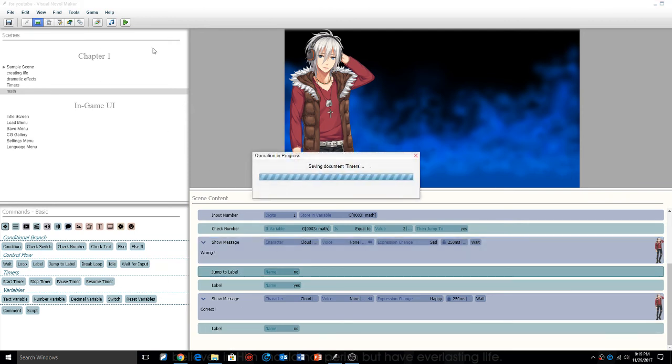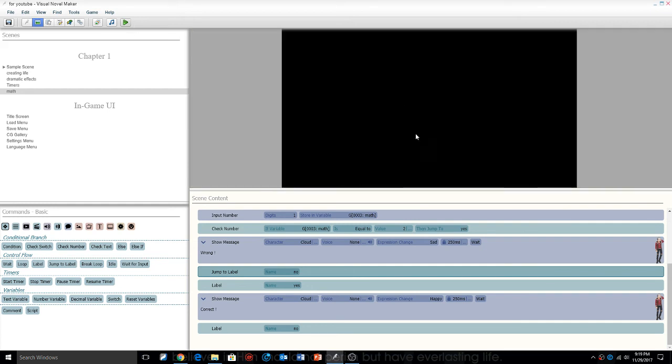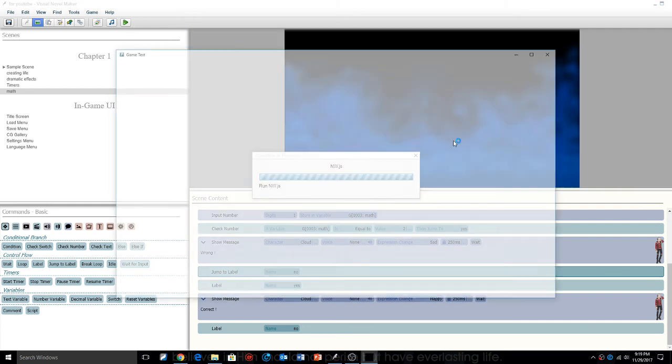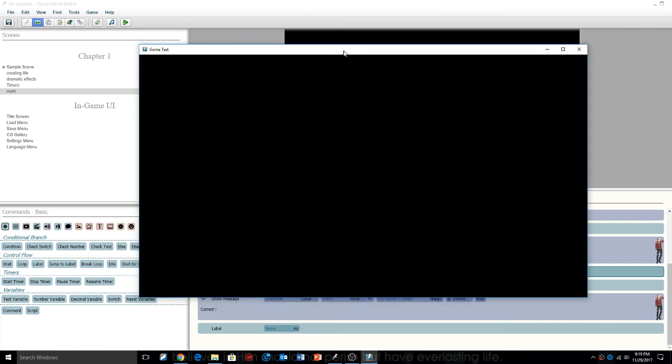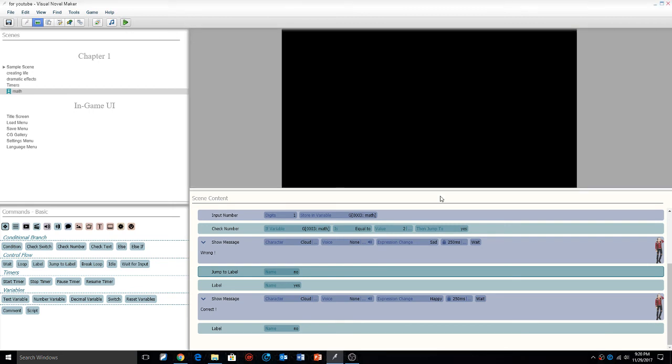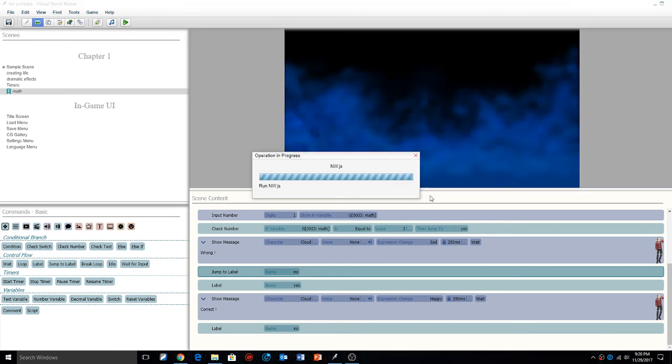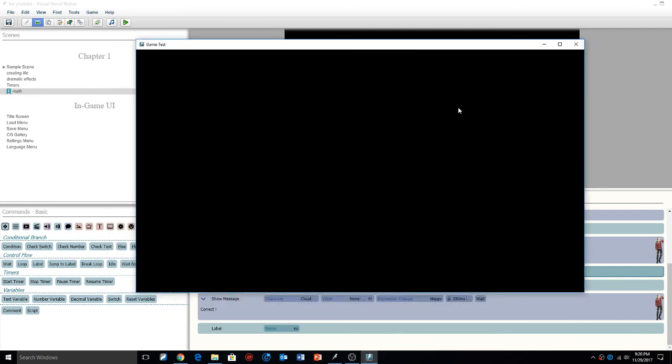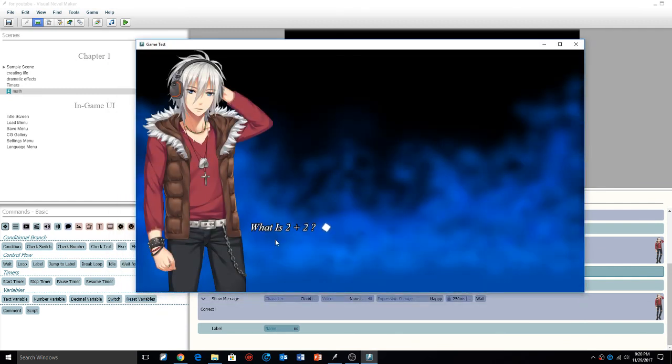So you can just save that, and then we're just going to click play. Oh wait, sorry. Make sure you set it as your intro scene. Then we're going to save it, and then click play. So that way you guys can know and understand how it works. And we're going to load it up. Should get this loaded. Boom. What is 2 plus 2?